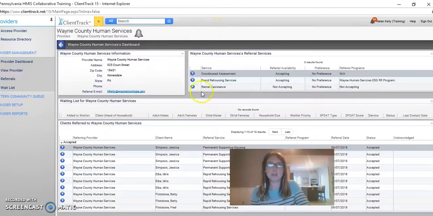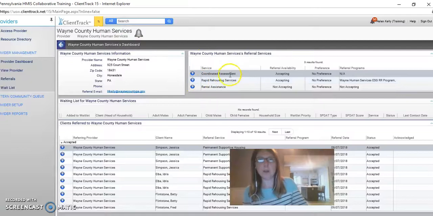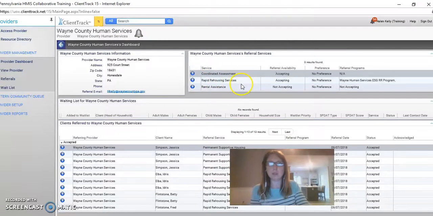Right up here, this is your provider dashboard, and over here are the different services you provide. So for me, I have rapid rehousing, although I do pull that from the queue, so that's not really a true referral getting sent to me. Same with permanent supportive. But if I had shelter beds, or in this instance, rental assistance that relates to my HAP dollars, I don't have any of those dollars right now. So I have this set to not accepting.